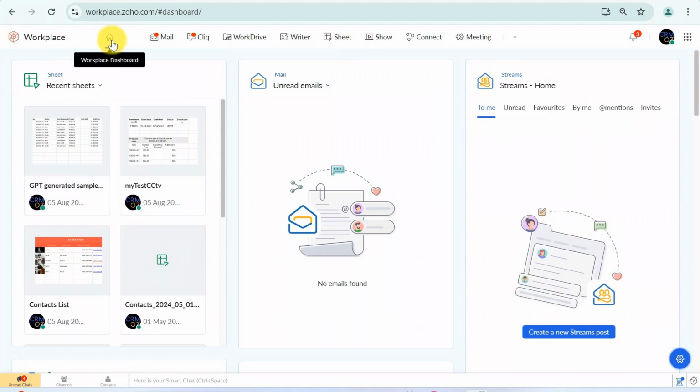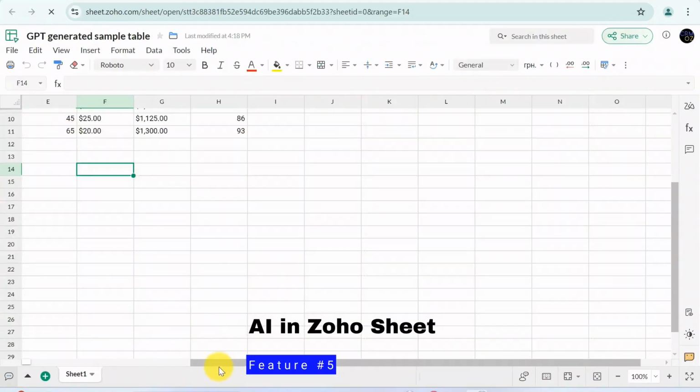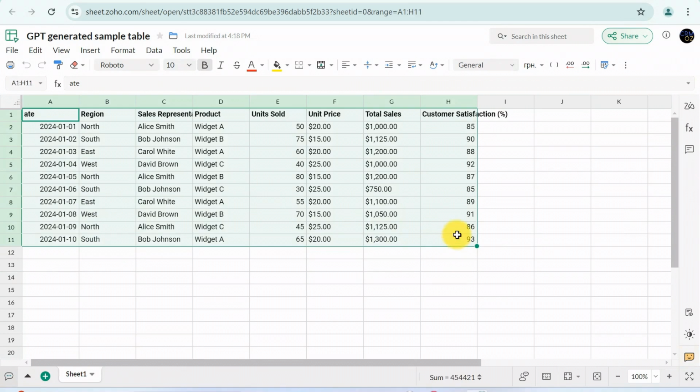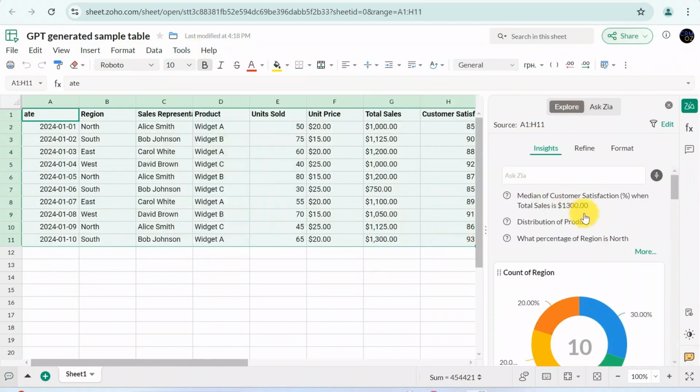And let's not forget the Zia tool in Zoho Sheet. Zia, Zoho's AI assistant, helps you analyze data, create charts, and even offers insights based on your data trends. It's like having a personal data analyst right at your fingertips.